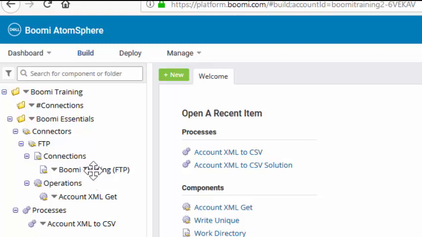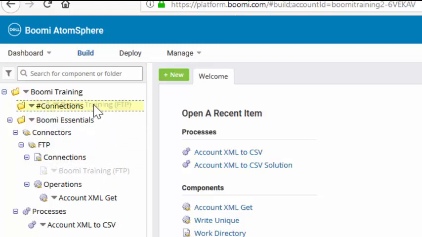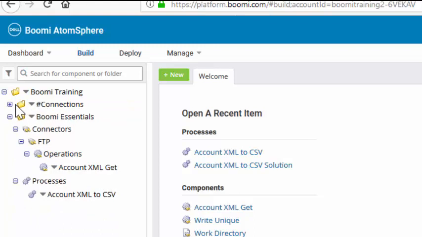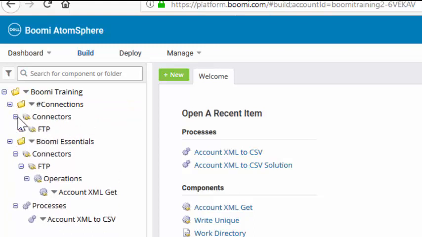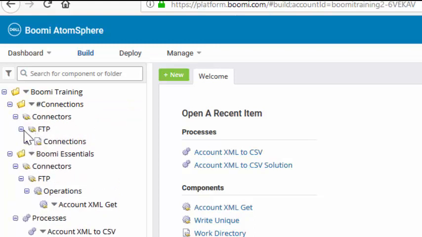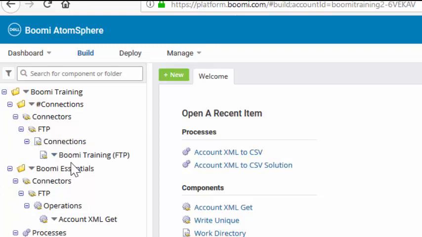What we want to do is store all of our connections in our folder, beginning with our boomitraining.ftp. So what we're going to do is just highlight this. We're going to place our cursor over top of it. The cursor turns into a plus symbol with arrows. We are going to take this and drag and drop it up to the connection folder. When I go up to the connection folder, the folder does turn yellow. I can let go. And now when I'm in my connections folder, I have my connector, which is my Boomi FTP connector. And I scroll down and it says boomitraining.ftp. I no longer have it in the connections section of my Boomi Essentials folder.